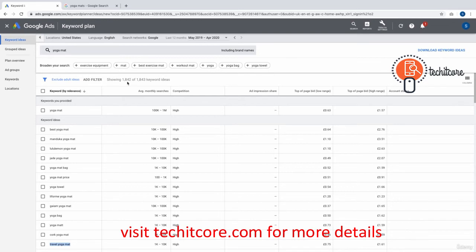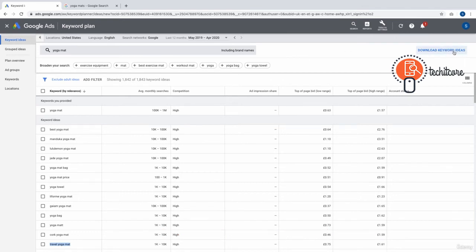Do bear in mind the data we are viewing now is on Google Ads. However, as we have nothing to do with Google Ads, the best thing to do is actually download all of the keyword ideas, export them all, and then go through the list and see which ones are relevant to your website, and then add that to your main master sheet template, which I'll be walking you through how to create in the next video.